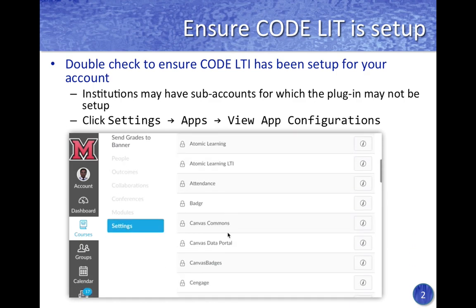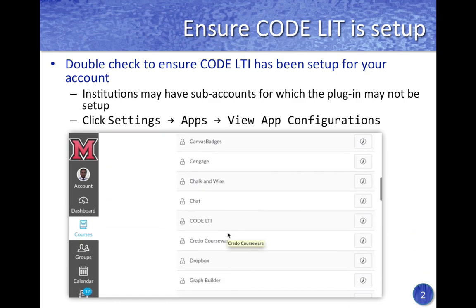You should see the CODE LTI as an option in one of the plugins that has been set up for this course. This is set up by the administrator, so you do not have much control on setting it up, but once it is set up by the administrator, it is available for use across all of the courses in that specific account.